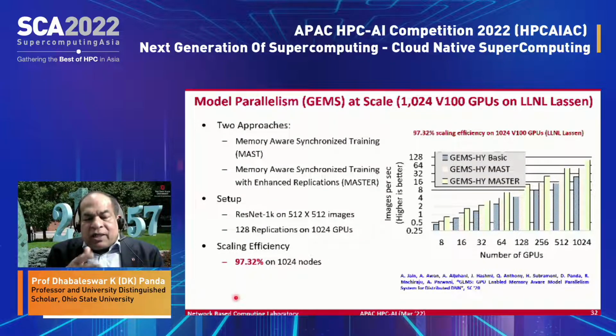Then after that, we have extended this to newer kinds of model parallelism frameworks. This is the result from Supercomputing 20. Here you can see we have this framework called GEMS, and we are able to scale it to 1000 GPUs on the Livermore Lassen system with very good efficiency.